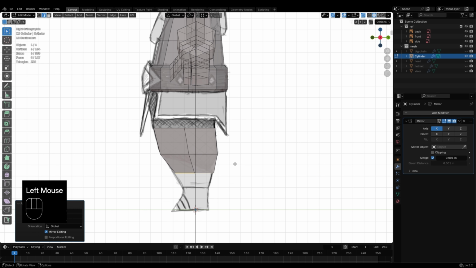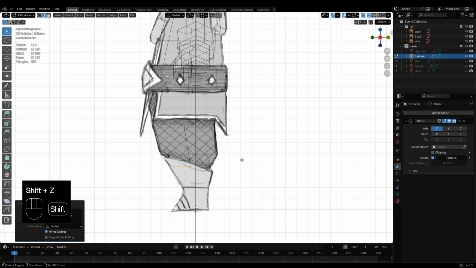Continue by extruding to form the shoe shape based on the reference. Then use Shift+Z to enable wireframe mode. This makes the mesh transparent and clearer to see, compared to using X-ray mode.